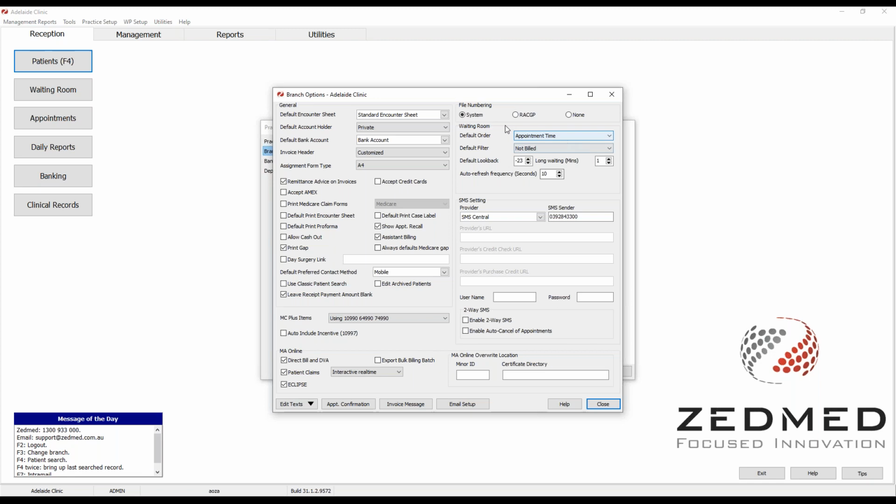Your waiting room settings just here. The settings that I have applied are the default settings that you will have with Zedmed. Rarely would you have to change any settings here. Your SMS settings. And the bottom section here, the MA online overwrite location, again, a very unique circumstance where you may be merging with another branch or two clinics are merging together.